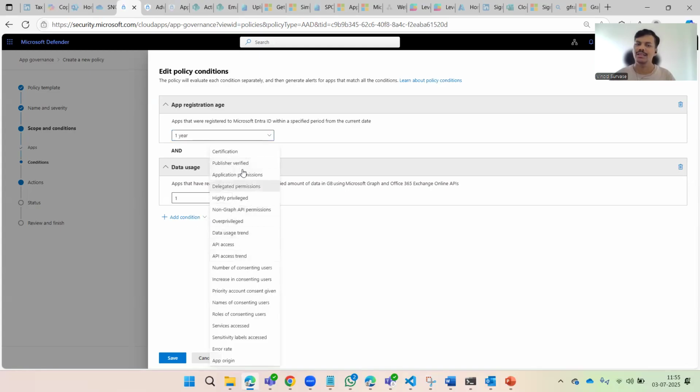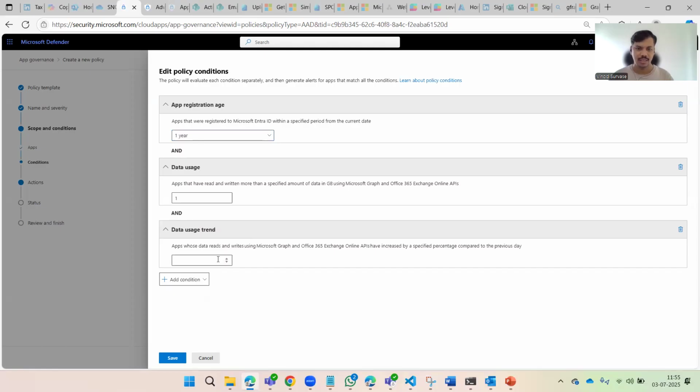Then you can see there are add conditions. These are a bunch of conditions, whichever you want to go ahead and see. Let's say data usage trend. We can see there's a bit of description which says app puts data reads and writes using Graph and O365 Exchange Online APIs have increased by a specified percentage compared to previous days.